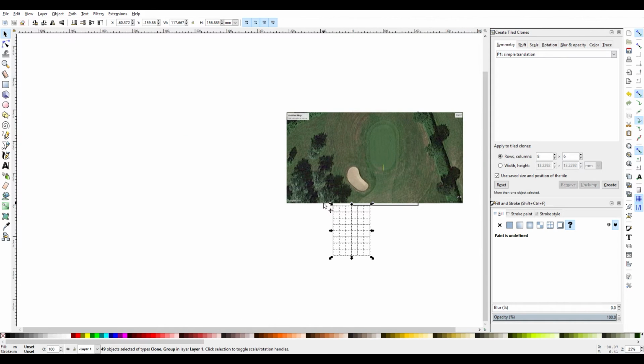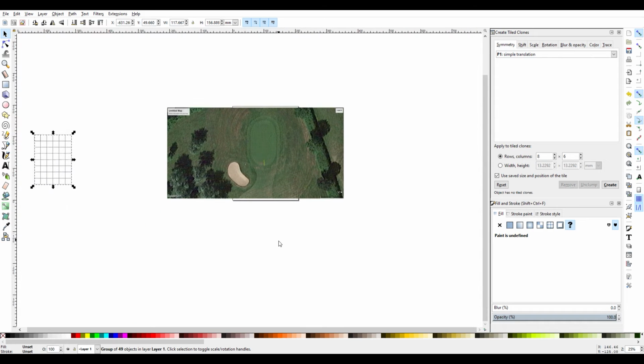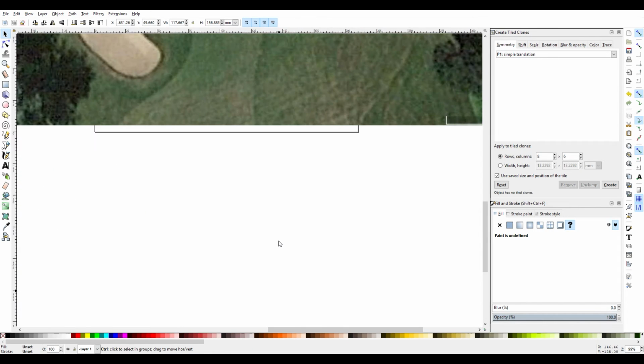Select it. I hit Control G again because I want it just as one group. Make sure it fits over. Feel good about it. You don't have to adjust it anymore. And then something I like to do, you don't have to do this, is I'll zoom in.